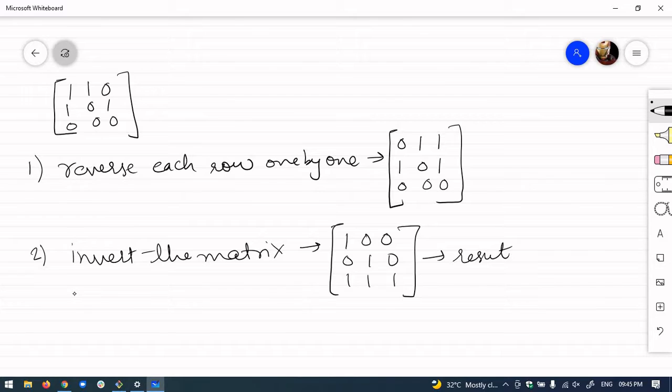So we'll require two passes over here: the first is to reverse the row and the second is to invert the bits. But there is another way to do that in a single pass. So let's look at that approach.